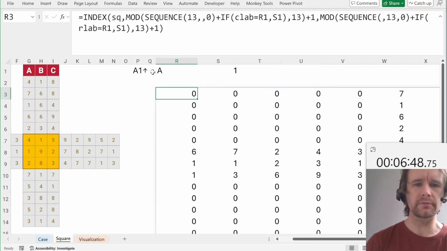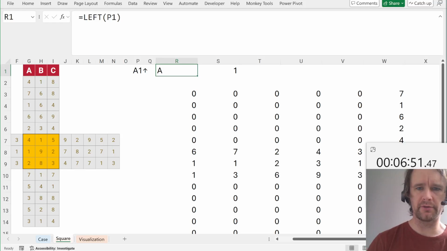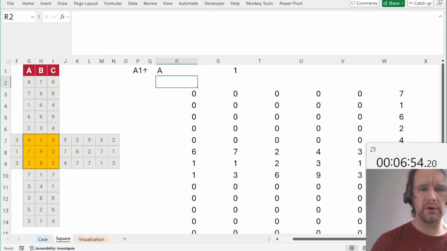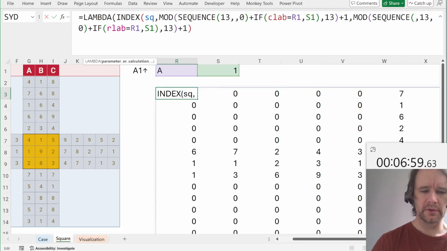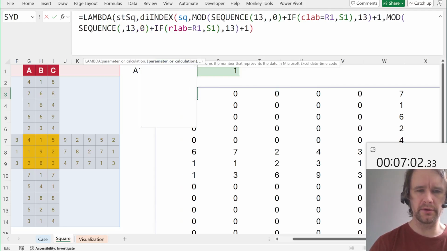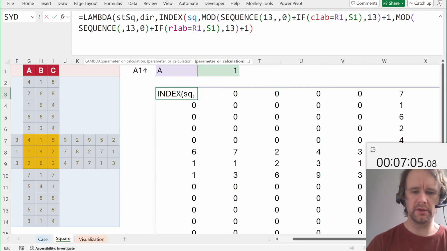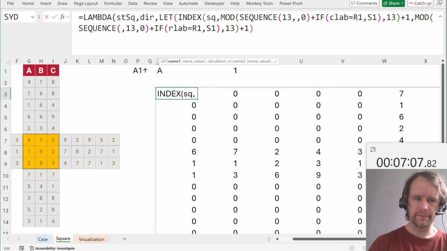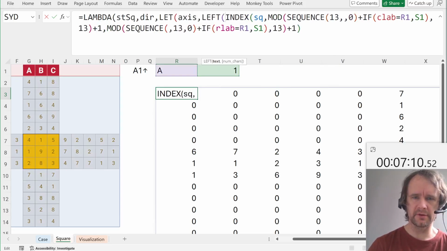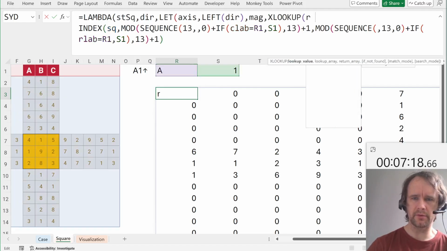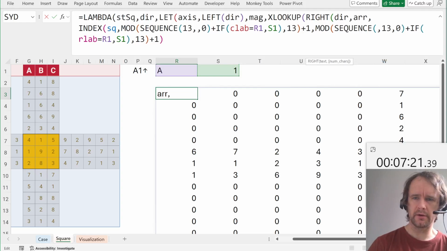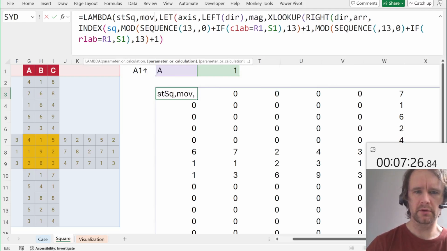So now I just want to kind of carve up the different pieces of this. So I'm going to say lambda of start square and dir, and it's going to be let, I guess we'll call it axis, be left of dir, and let magnitude be XLOOKUP right of dir in R returning, oh wait, didn't I call that named range dir? I did, shoot. Call it mauve then.